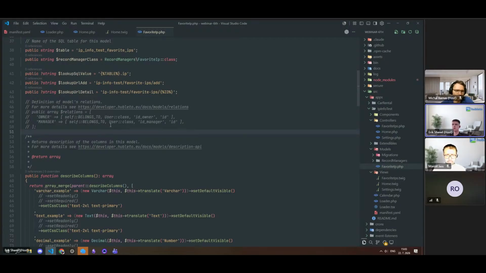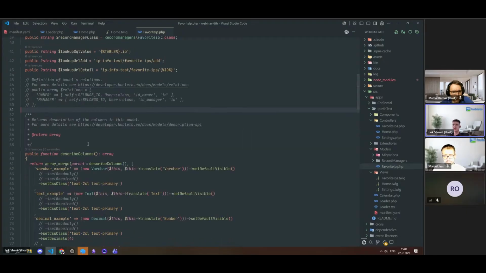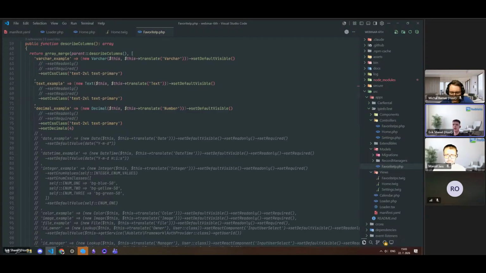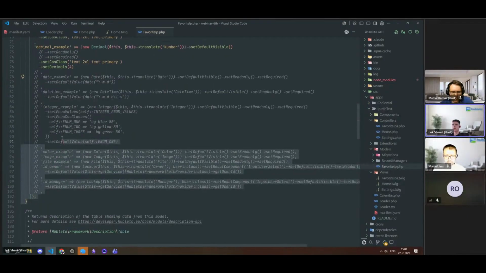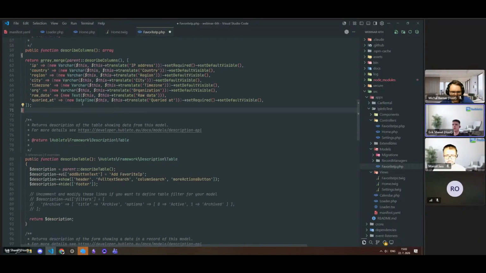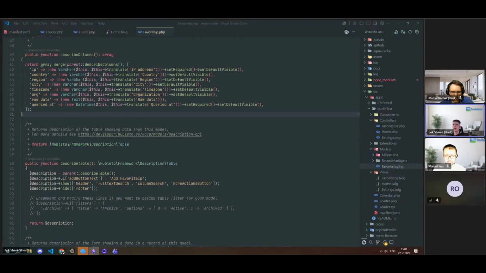For future reference, I would recommend configuring relations, or for complex apps, that's definitely the case. Next, we move on to describe columns. So let me just quickly grab the entire method, replace it, and essentially in here what happens, as we described multiple times before, is the array merge of parent described columns.